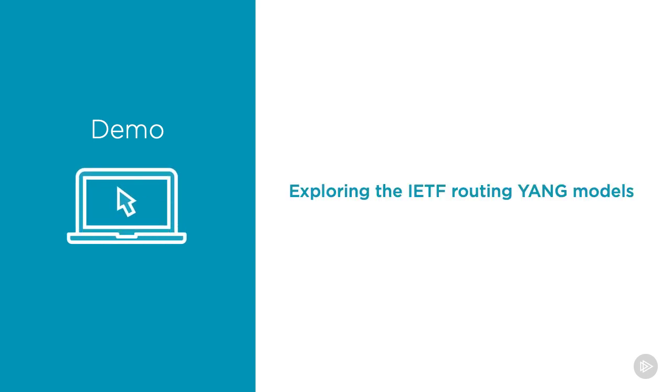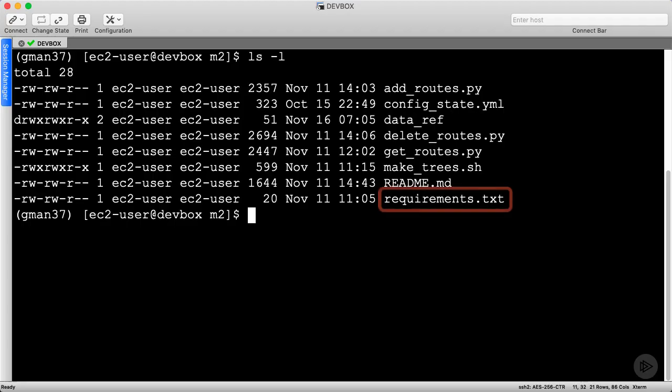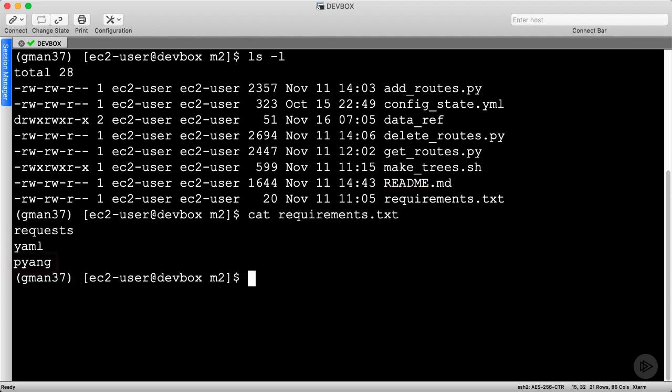Before we can work with RESTconf, we need to understand Yang better. We'll use the PyYang tool from previous courses to explore the IETF routing models first. Hopefully you remember the PyYang package from a previous course. I've already installed it to save a little time.